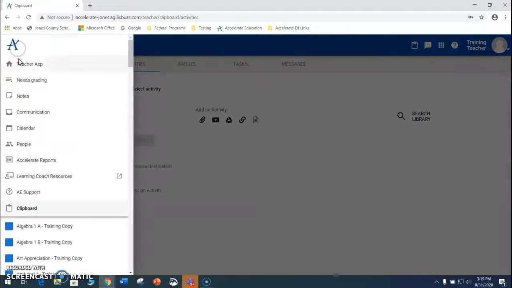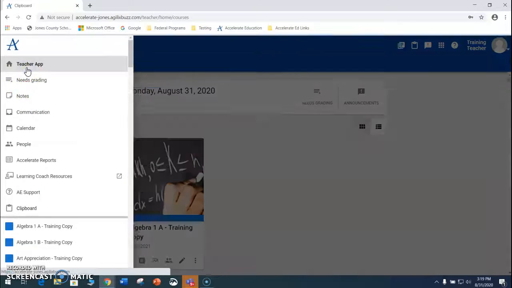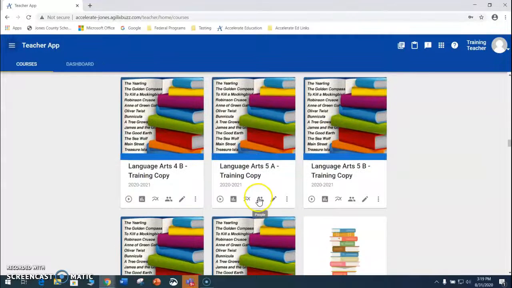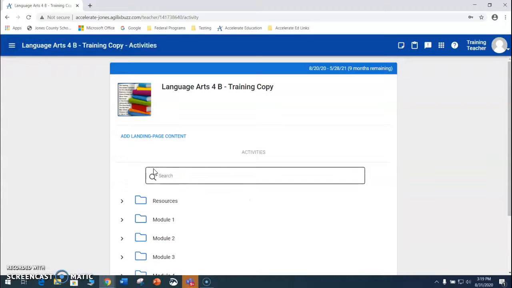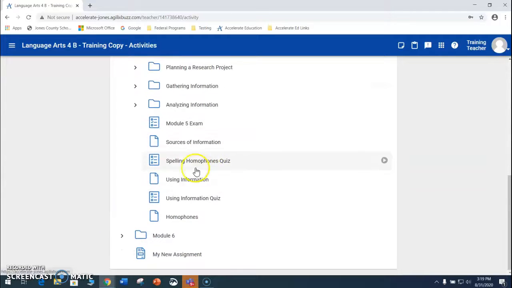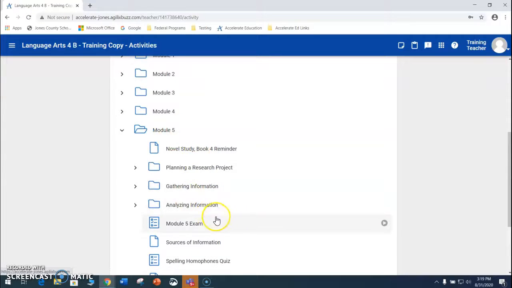So now if I go back to my course, I'm going to go back to Language Arts 4B Training Copy, and remember I put all of that in Module 5. So here's the spelling homophones quiz, the using information quiz. All of those items that I added are now showing up in Module 5.